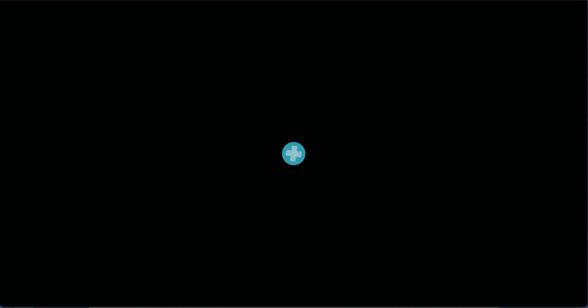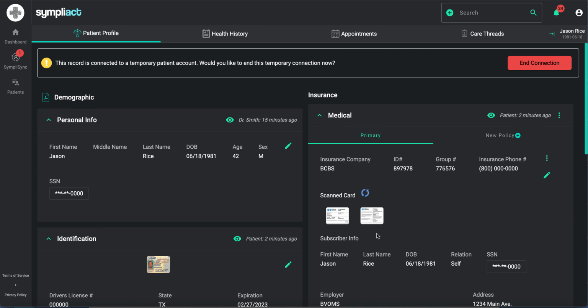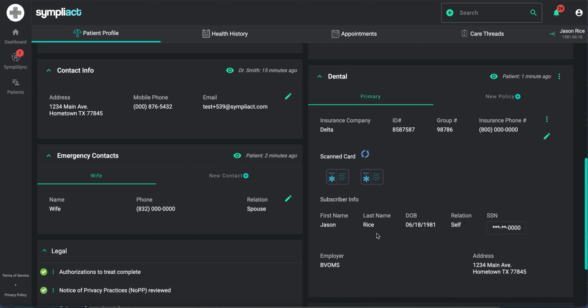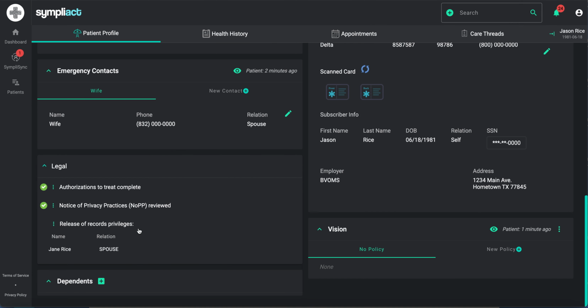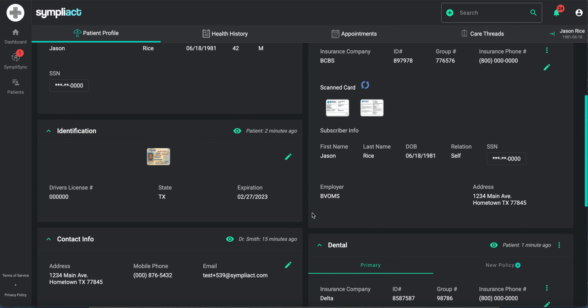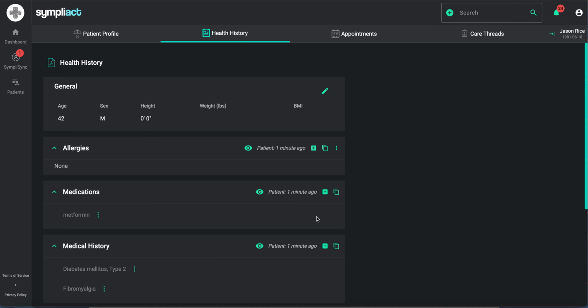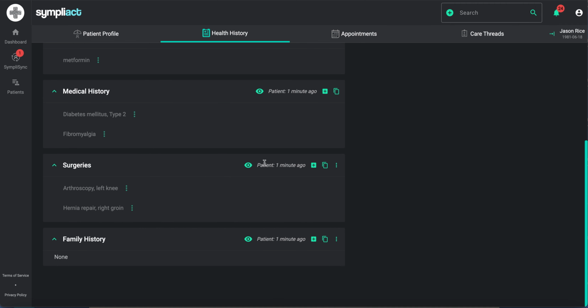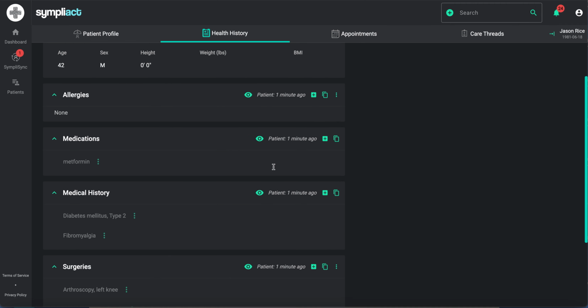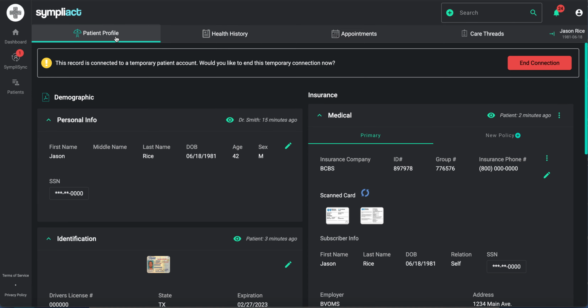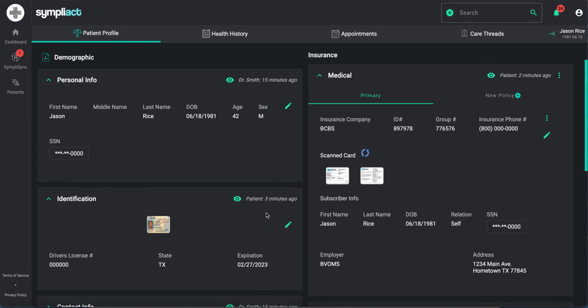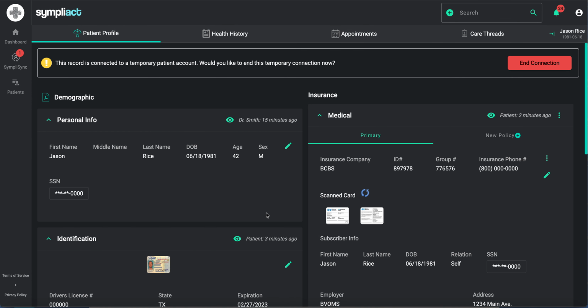We'll reload that screen, and we'll get all of his registration information that he just placed on the patient side. Authorizations, NOPP, release of records, privileges to his spouse, health history, and it tells us again who entered that information and when. And then, as I mentioned, we can end this connection at any time.